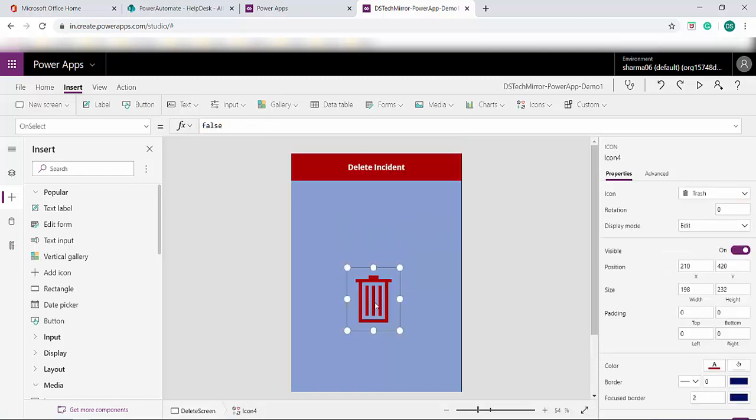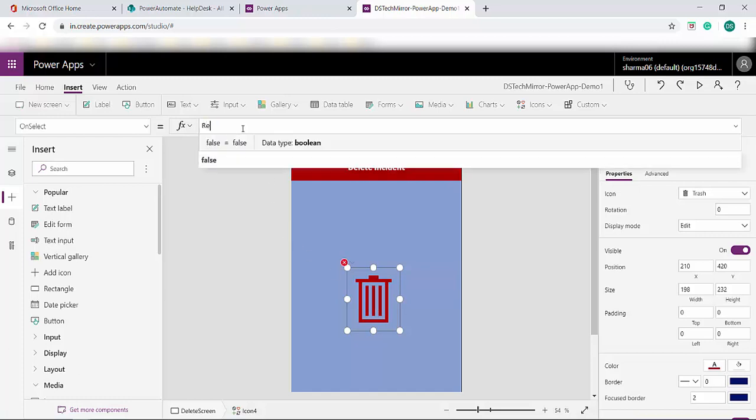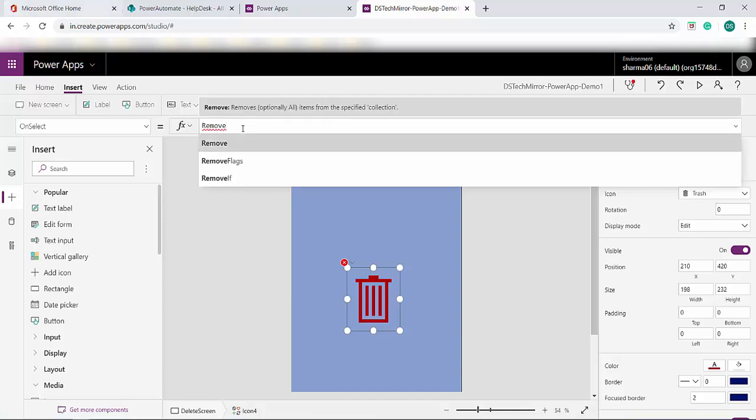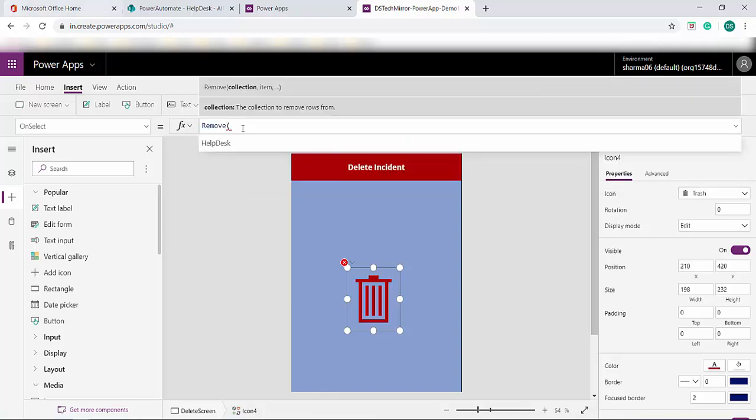Now on click of it, I have to remove my item. So guys, to delete an item from your SharePoint list or from your app, by default we have a formula called Remove. This is the formula in Power Apps we have. I will be using this Remove. Now it is asking from which collection I have to remove, and which item. For the collection, at the backend we have this helpdesk app. So now this is my collection.